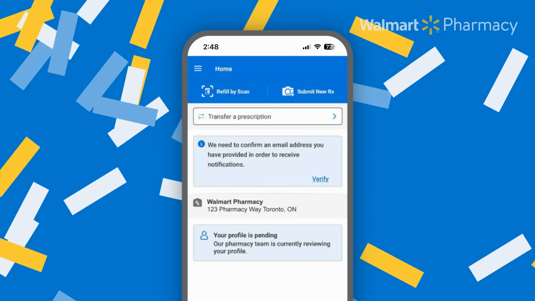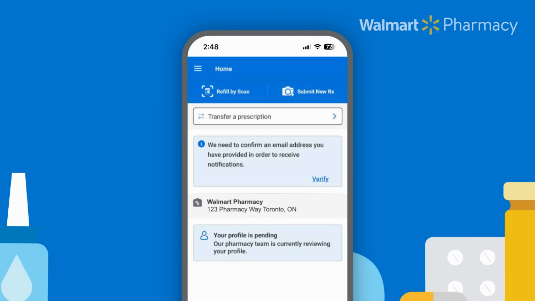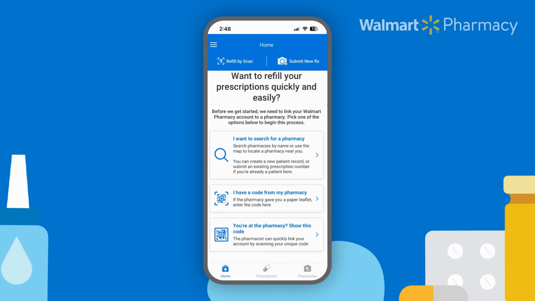Good news! You're all done. The pharmacy will review your profile and get back to you if they need any additional information. Okay, the second way to link your account is with a profile code from your pharmacy. For security reasons, you can't get this code over the phone. You'll need to visit the pharmacy in person to get it.